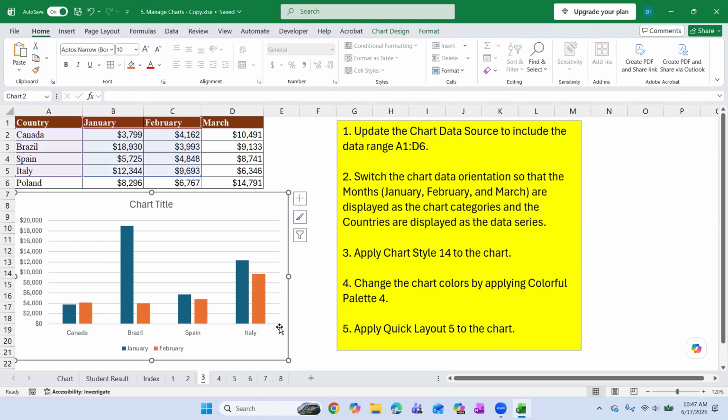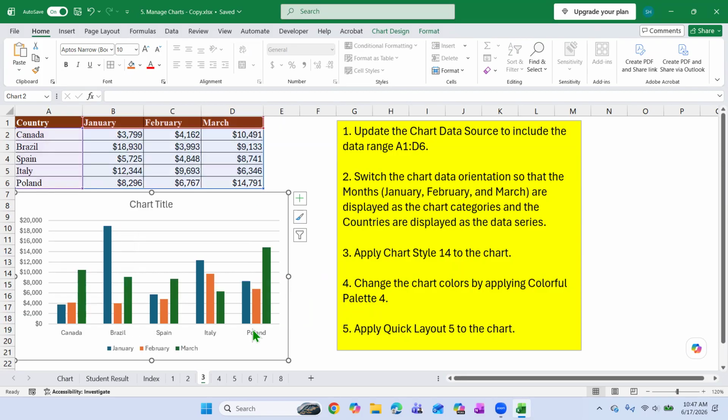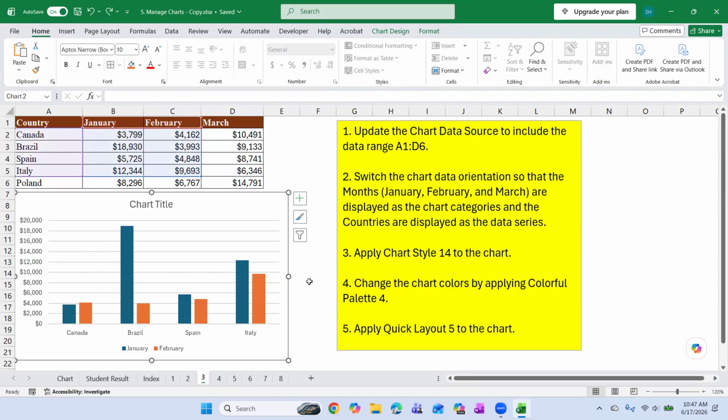We want to bring Poland here. We want to bring March here. So how can I do that? How can I update this chart data? Can someone help me? There are two methods you can do it. First, tell me one method. In the data grid, you can go to the bottom corner of C6 and drag it to D6. Wait until you get the double-headed arrow and then drag until Poland is included, March is included. Good job. What is the second method? We will learn both. Click the chart.